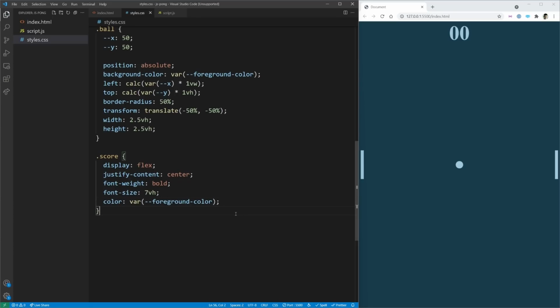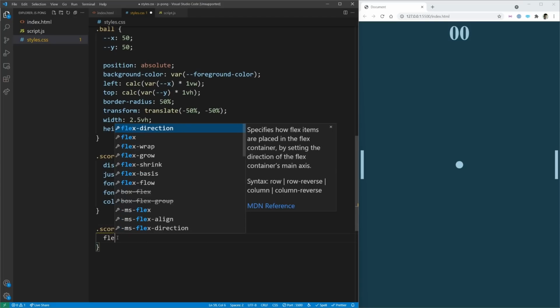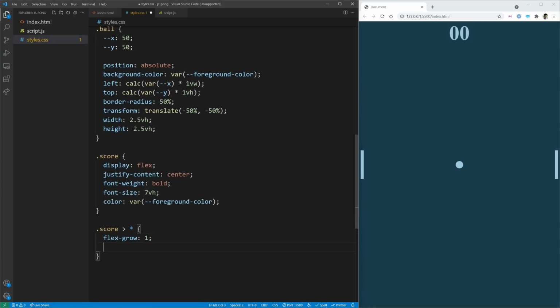Now the next thing I need to do is style the actual scores themselves. So I can say score. I want to get every single direct child. So this is just selecting all the things inside of score. I can change them to have a flex grow of 1 and a flex basis of 0. What this is going to do is make sure that exactly half of the screen is taken up by one score and the other half of the screen is taken up by the other score.